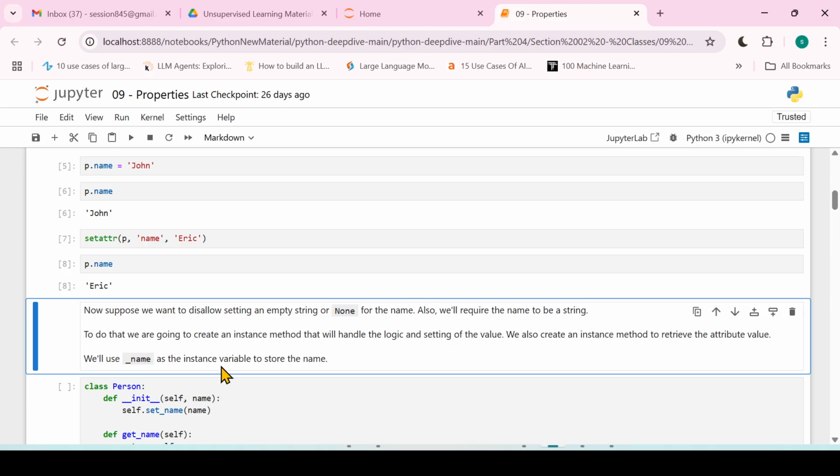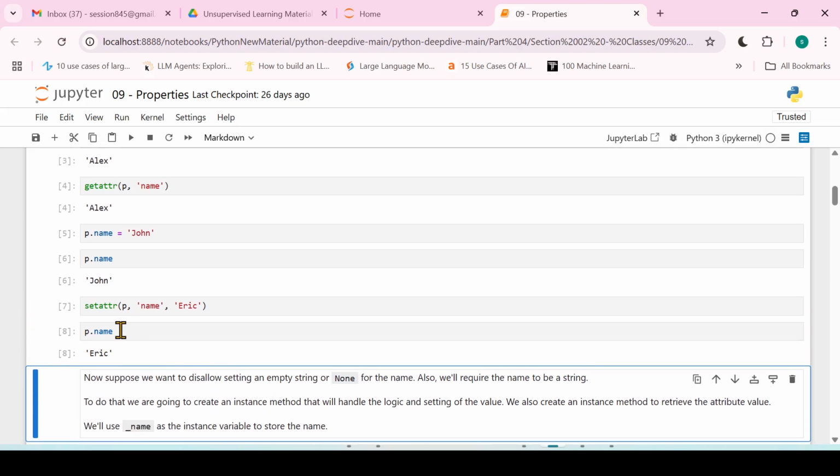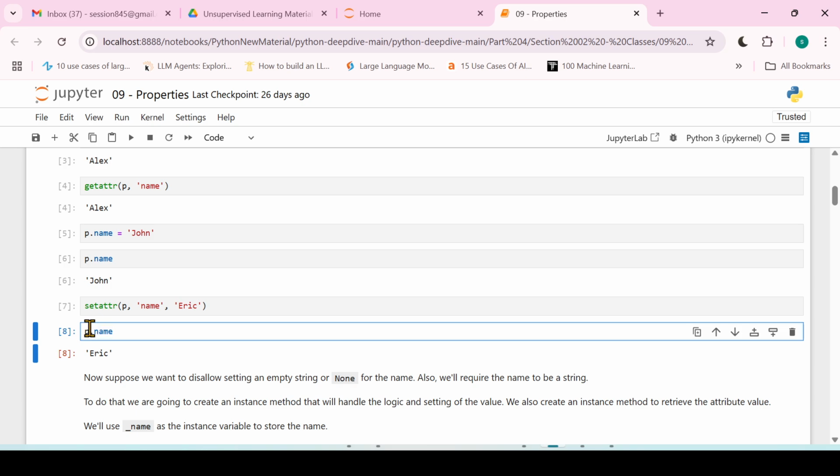Now suppose we want to disallow setting the name to an empty string or None. That means, let's say that we want to change the behavior of this name attribute value. We do not want to set the name attribute as None. If a person tries to set the name attribute value as None, it should give you an error. Or if a person sets the name attribute value with an empty string, it should give the error, but currently it will not. So basically we require the name to be a string.